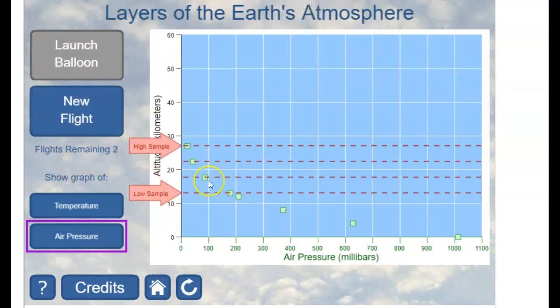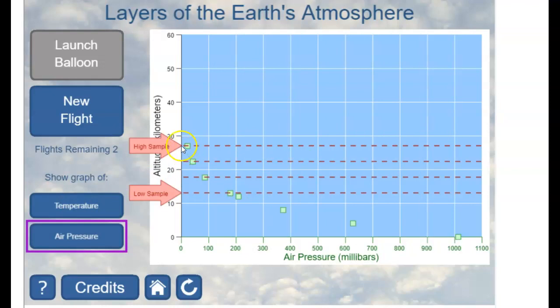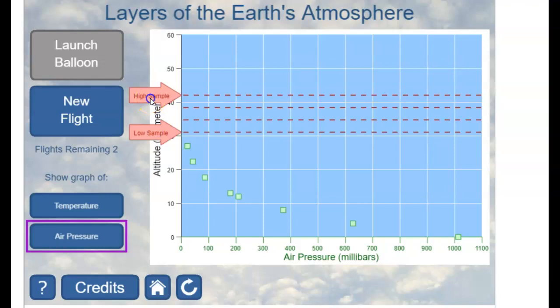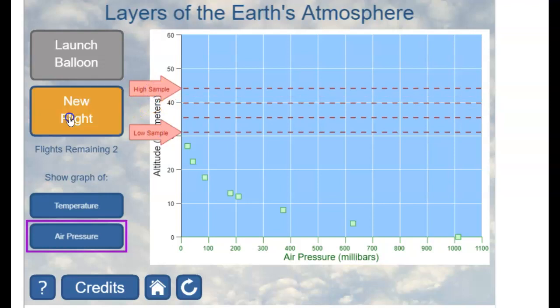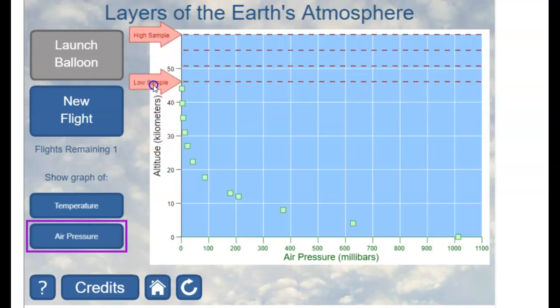Okay, instead of getting a shift back like we got in the temperature readings, now we're starting to see air pressure just continuing to decrease. Air pressure is getting really close to 0. Let's move up our data collection points and try again. And then one last time.